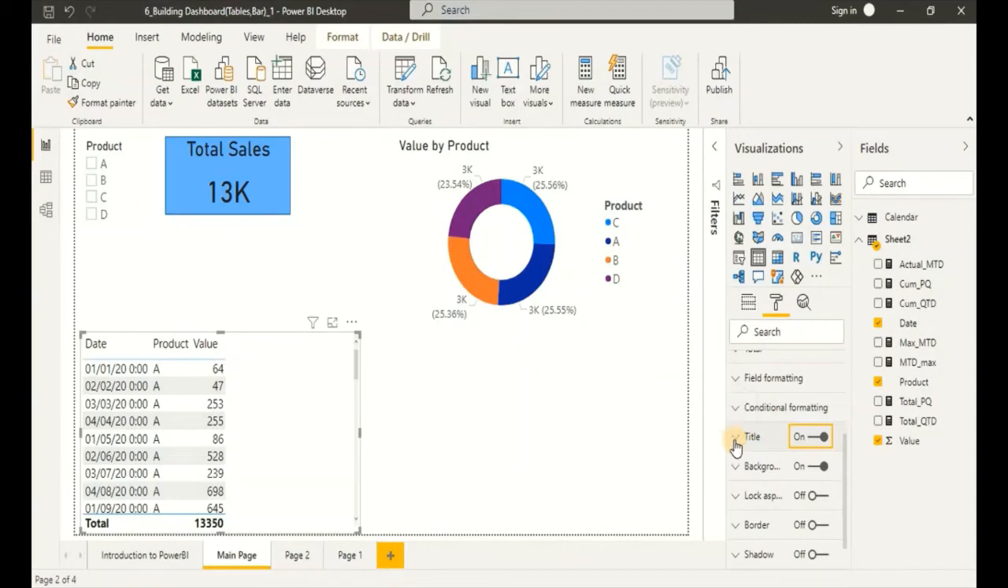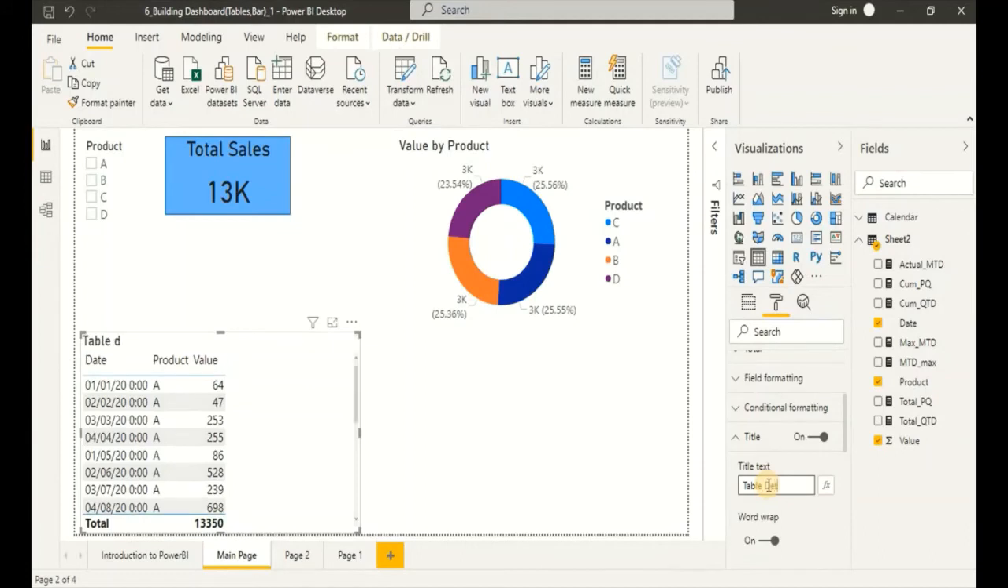Alright, let's enable the title and expand the options, and we are going to enter our title text here. Alright, let's add in table details here. Alright, and yeah, our title is up.